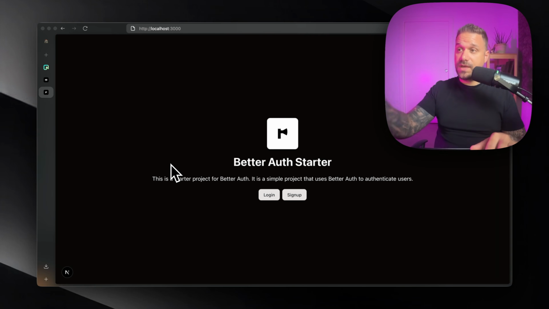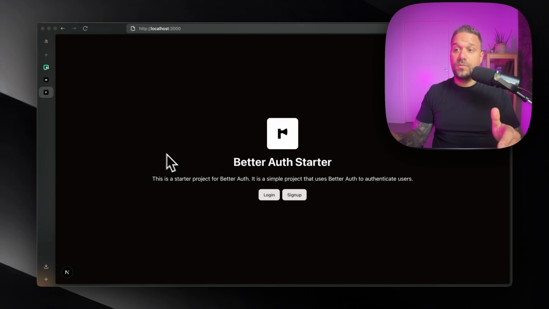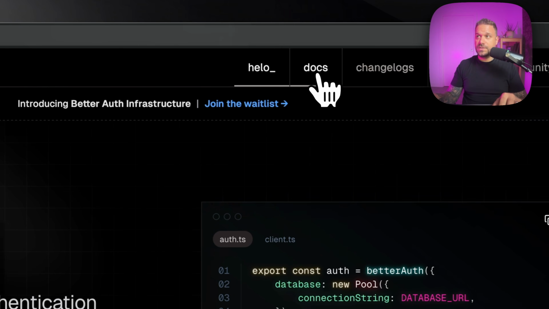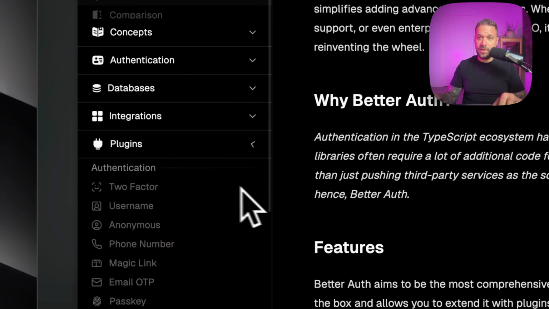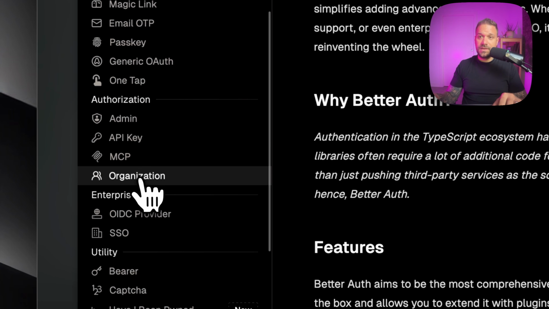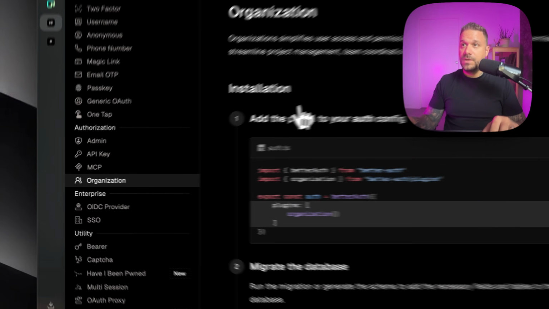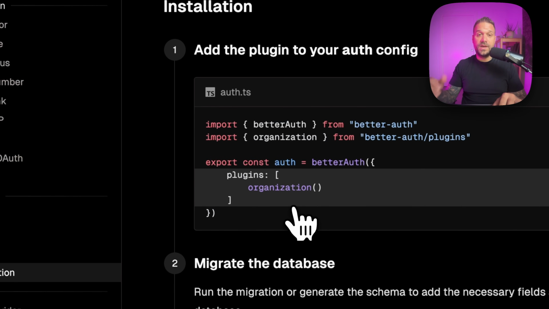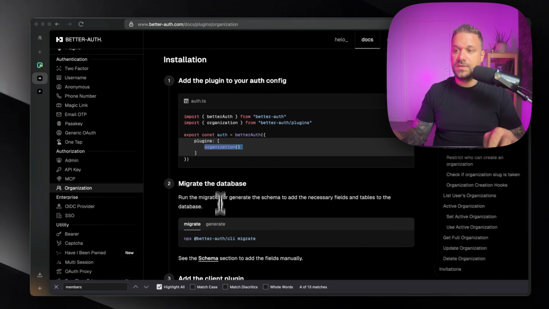Let's start. We have here our Better Auth starter. You have the GitHub repository in the description below if you need it. And we are going to implement now organizations by Better Auth. So we are going to docs, then here we are going to plugins, and we are clicking on organization. So here we have the start that we need for organizations. And first thing we need to do is to add the organization plugin inside of our auth.ts file.